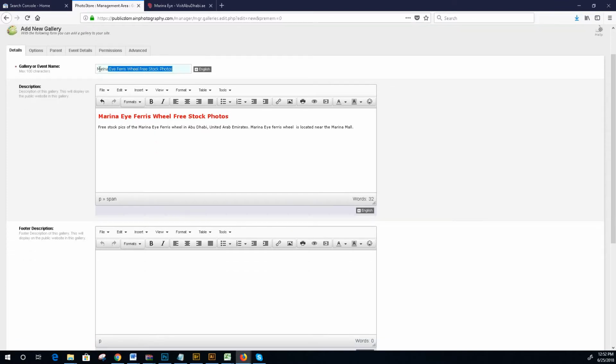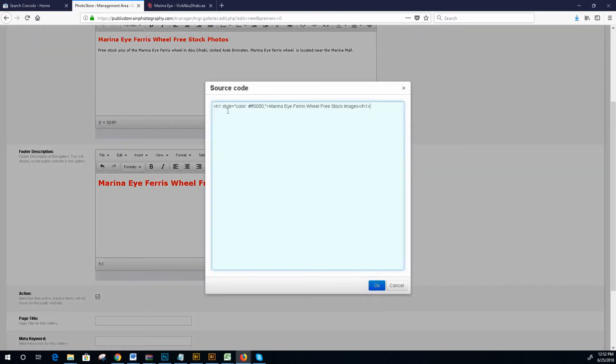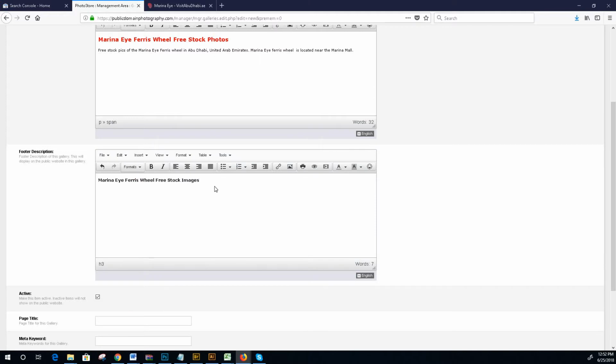Then copy this again. Control V, change photos to images. Format, red header, and then tools, source code, change this to an H3, change the color to black by applying 00 there, click OK.